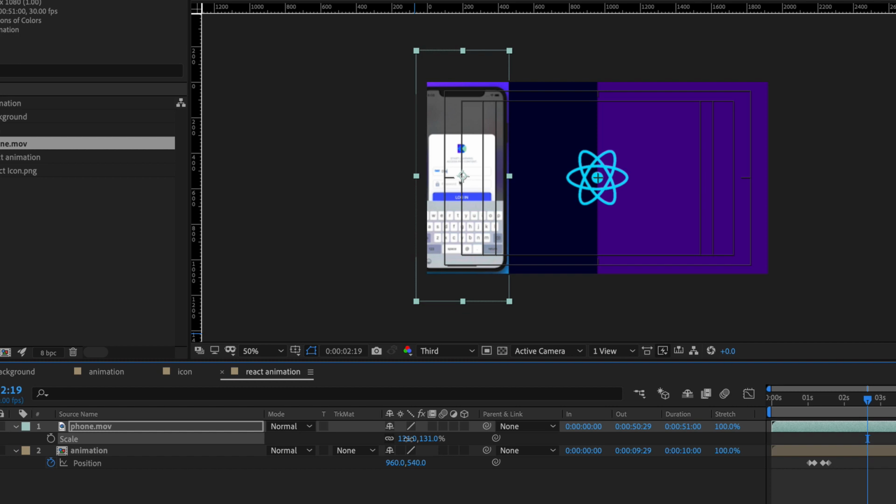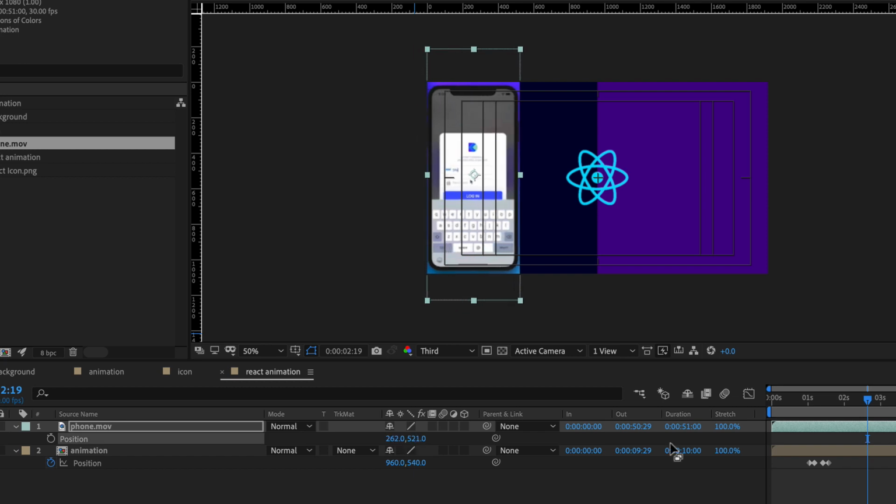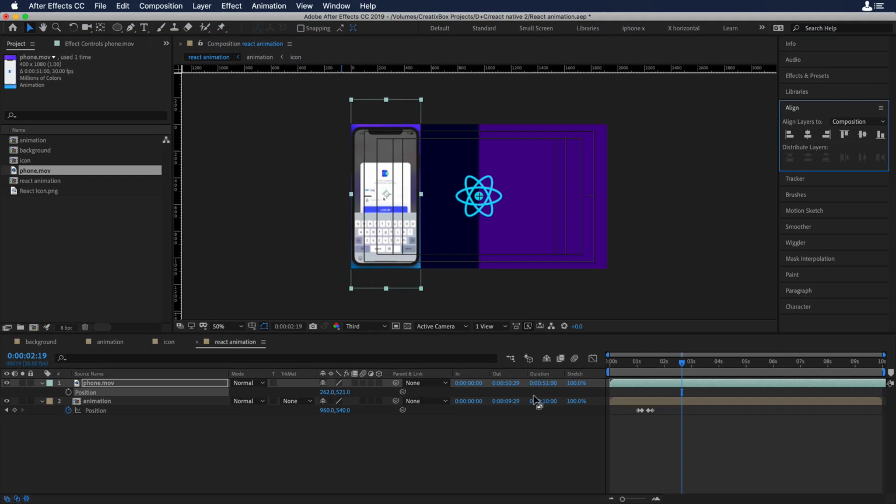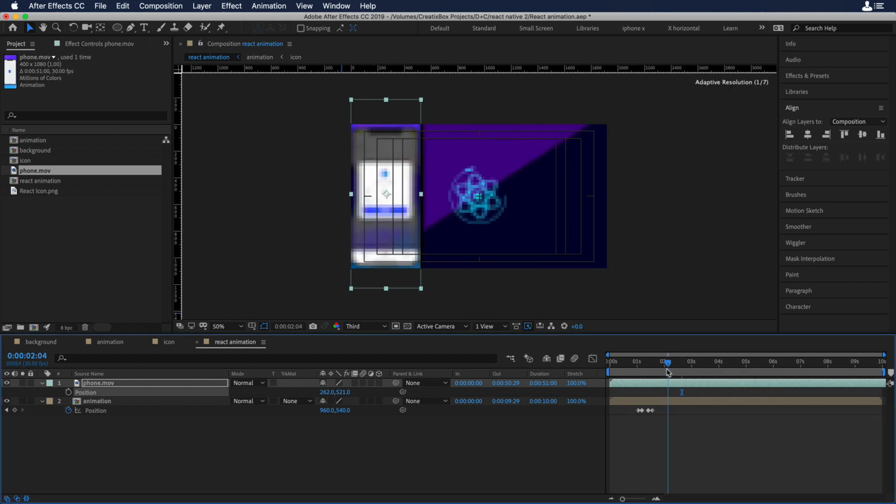So please bear with me, I'm still doing some trial and error until I position the iPhone really well to the left of the screen with the right scale. So this is the last change, I promise. Let's press P again to change its position, and let's put its y-axis to 521 and its x-axis to 262.